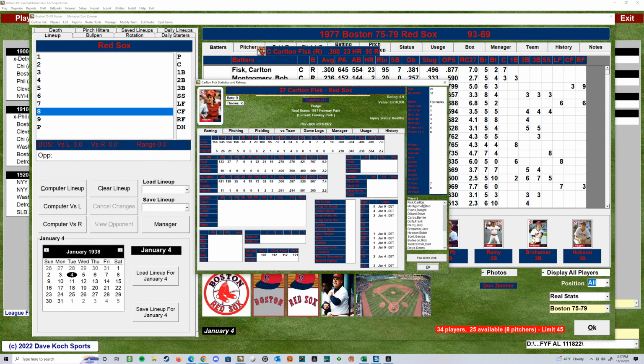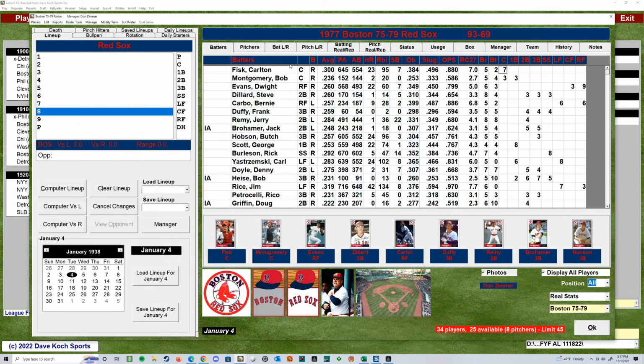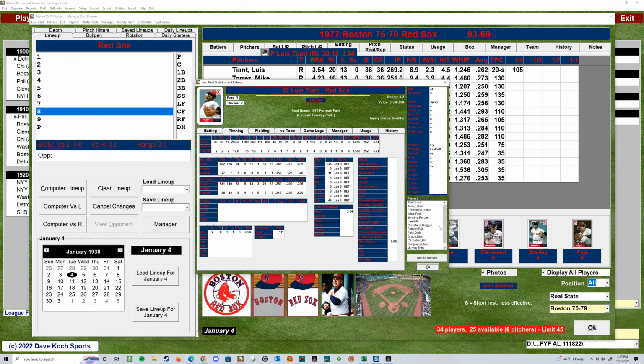Fisk, 238. See Butch Hobson. Look at that. Batting 105, but he had that one home run for his 2 hits and got that 3-run home run. It was big in the one game. Same thing with pitchers. We see Tiant. He started twice, 1-1. But look at this guy. Torres gets 2 starts, pitches 20 innings.